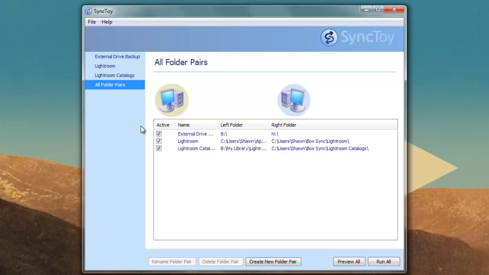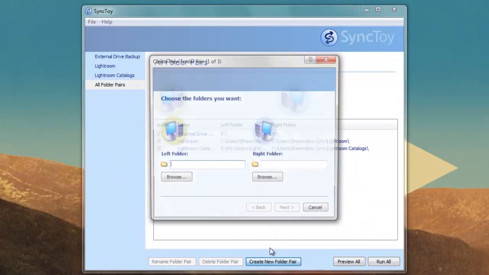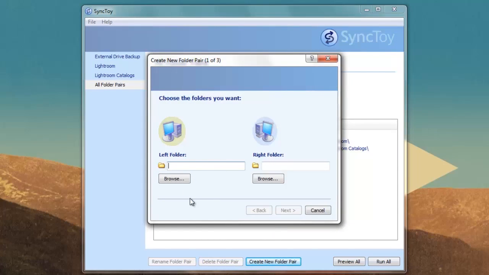Okay, here let's take a look and create a new folder pair. See how you do this. So here you have your left folder and your right folder. I'm going to start with the left folder.